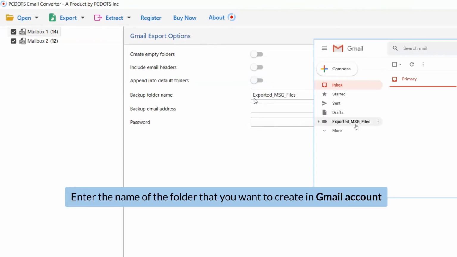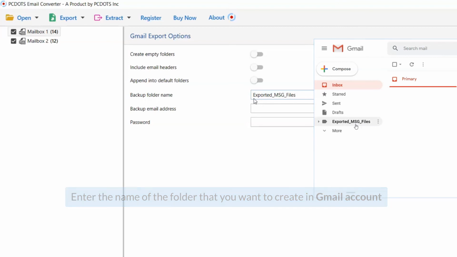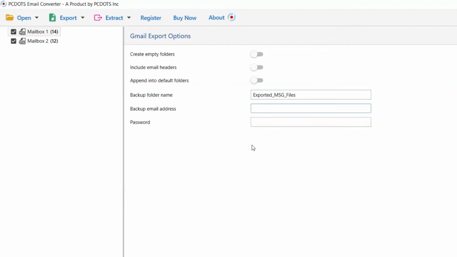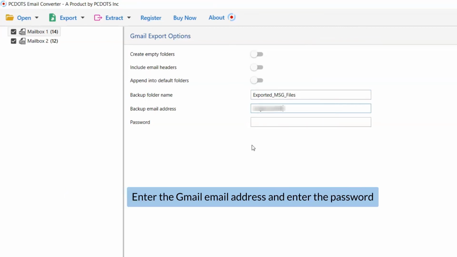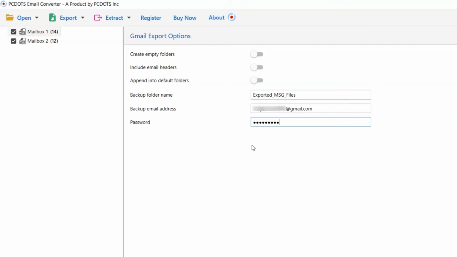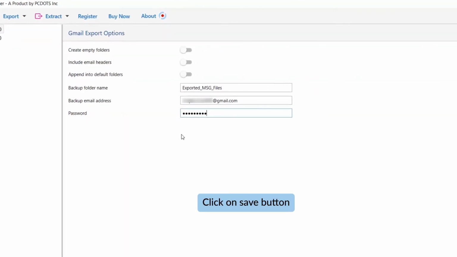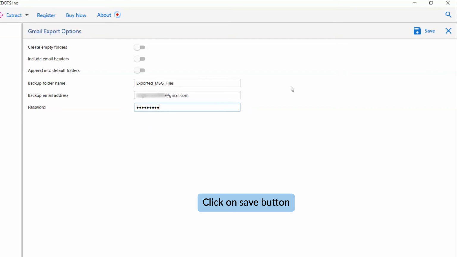Now, enter the name of the folder that you want to create in Gmail account containing MSG emails in the Backup Folder Name tab. In the backup email address, fill the email address of the Gmail account and then enter the password. After all, click on the Save button to start the process of message to Gmail account migration.